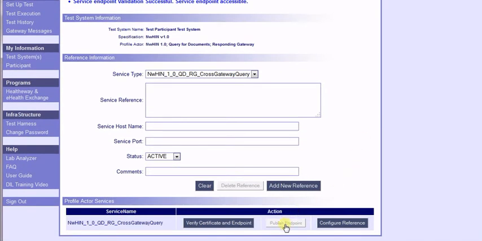Depending on the profile, actor, and service type, UD publishing may not be required. In this case, the Publish button will be disabled. The Publish button will also be disabled once the service reference is successfully published.